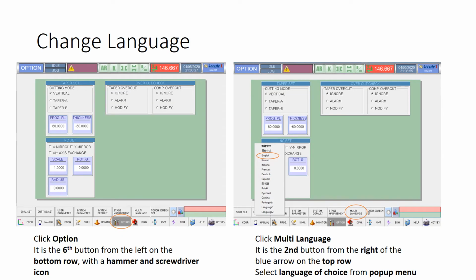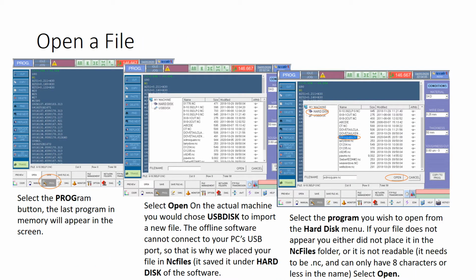If your language is something other than your native language, you're going to have to hit the option button, which may not say option. It might be in characters or a language that you can't decipher. So you're going to have to go to the 6th button from the left, on the bottom row, with a hammer and a screwdriver. You click that. You go up to the multi-language button, which again probably won't say multi-language, but if you see this arrow button and go 2 over and click it, you will then be able to pick whichever language is most comfortable for you.